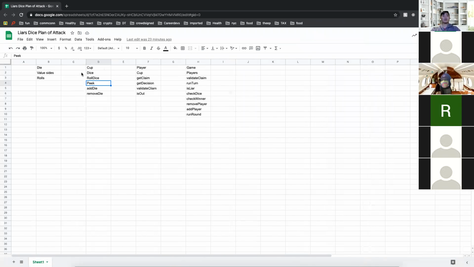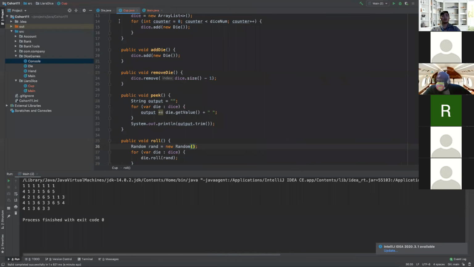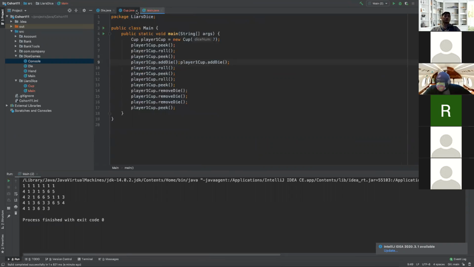Back to our plan of attack. Take a look. Got our dice. These worked fine. We added, we removed, peeked, and we can roll them. And that's what we need out of our cup class, right? Can I see the peek one more time if you don't mind? Sure. There we go, peek. Oh, okay. All good? Yep. All right, back to ours.